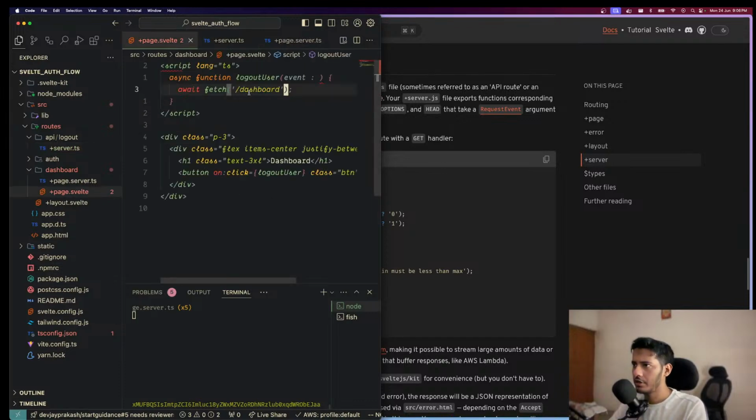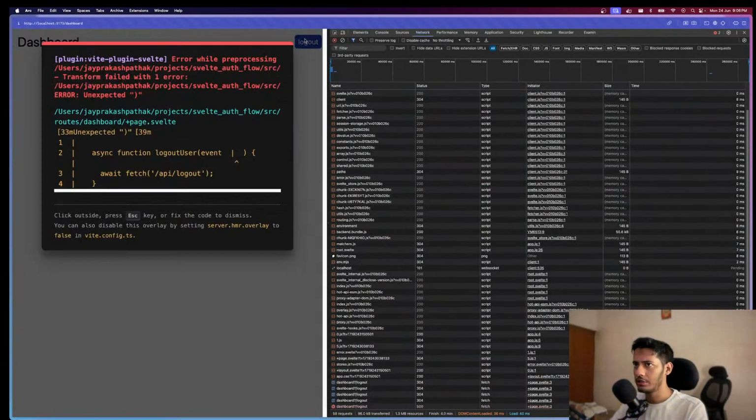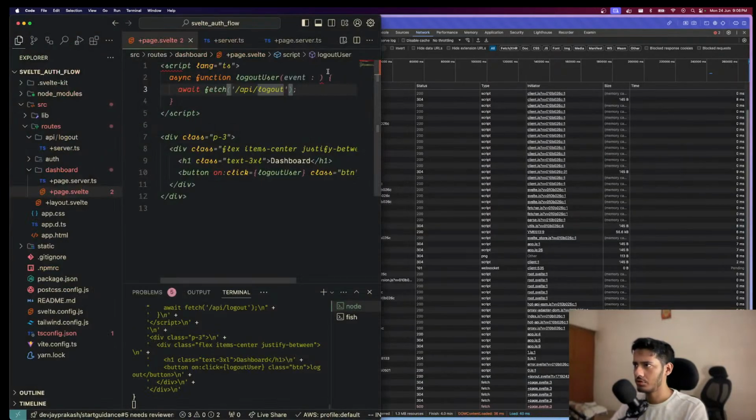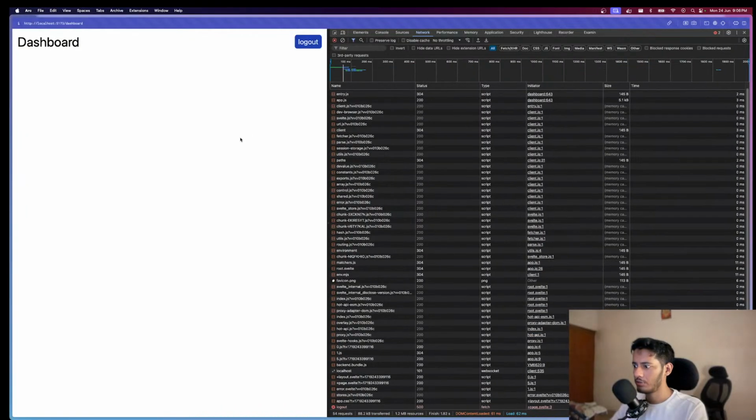So now, instead of calling dashboard, I can just use /api/logout. I think, yeah, that's how you do it. Good. If I just go and click this, okay, there was this thing which makes sense. If I just do this, I get a 500 internal server error.